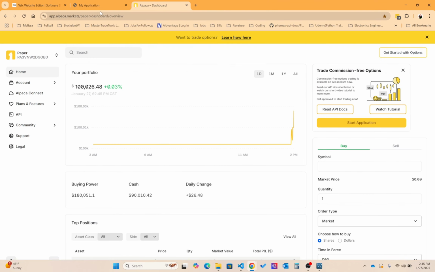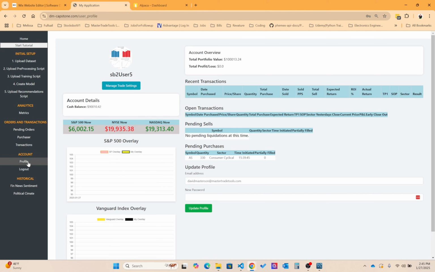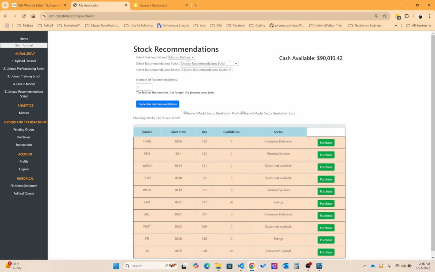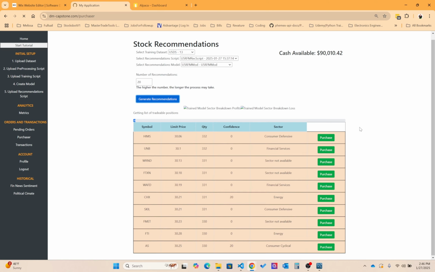Let's see. We can also go back and look at some more purchases. Let's do that one more time. We can purchase more than once. Sometimes when you hit the purchase button, it'll automatically update your cash available, meaning that the purchase has already been filled. And you'll just have to wait about 5 minutes for the transaction to show up on the transactions page.